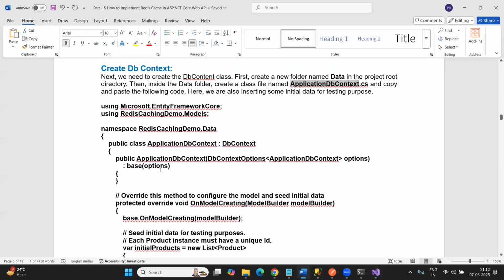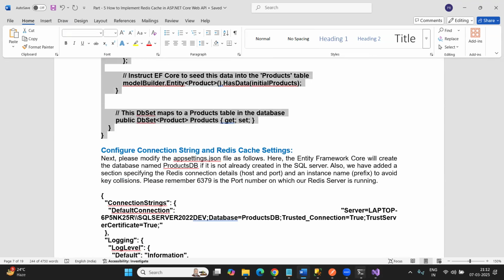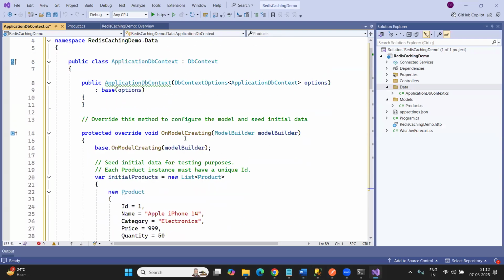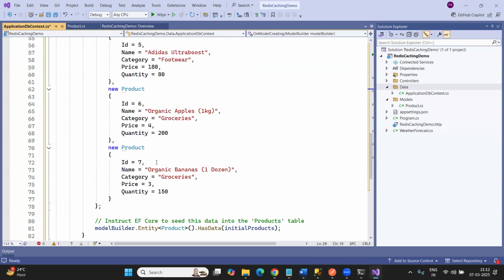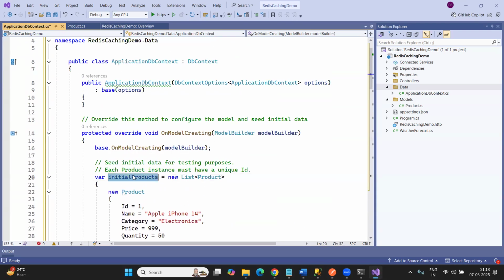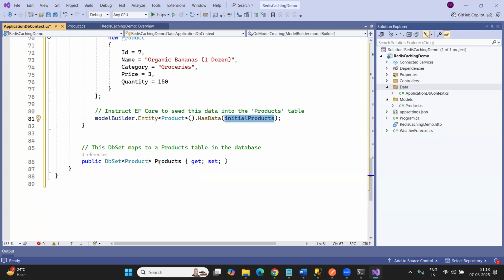So this is my DbContext. Within this DbContext, I need to define the DbSet property, as well as provide some initial seed data for testing purposes. You can see this is my OnModelCreating method, which I override. Here I'm creating a list of products, with IDs 1 to 7, so seven products I have added, with some dummy names, prices, and other dummy data. Then I'm calling the HasData method and providing this initial list of products to it, so this will insert the data. And here I provide the product table property.